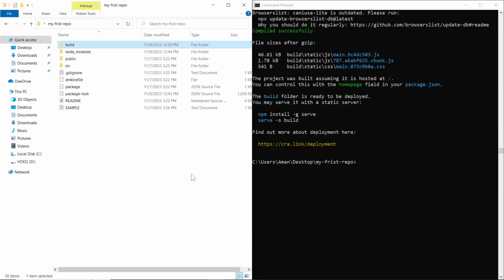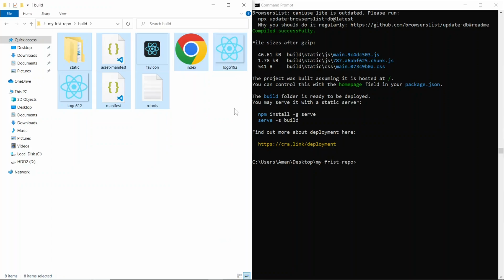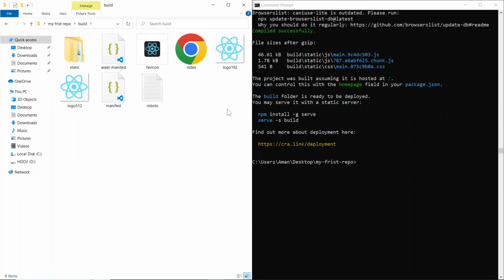So guys, you can see our job has been successful and our build files have been generated. These are our build files, and these are also called artifacts. They will be stored inside our Azure Pipelines as artifacts, in a separate folder, and at a later point of time we are going to deploy these things only.